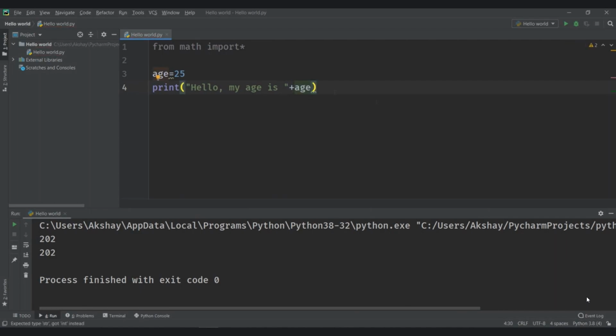So in this case, it's going to look something like this. I have my text here and I added age, but since it's a string and a number, we will have an error right here. It doesn't work. So how can you modify this?